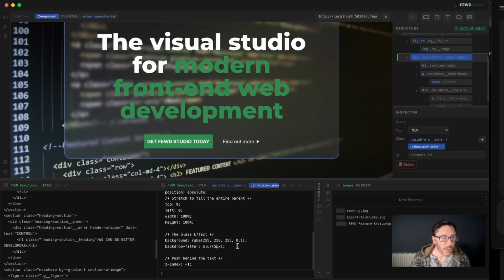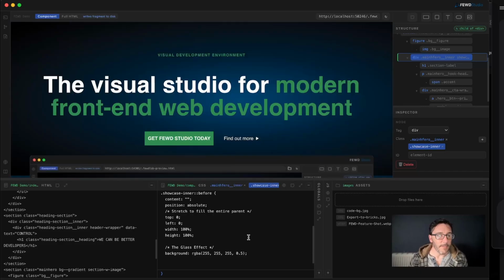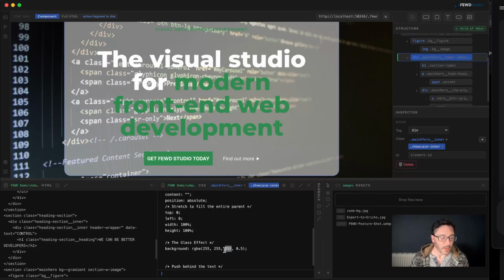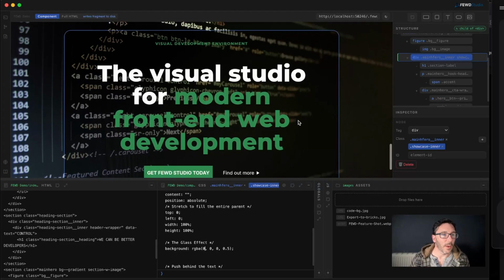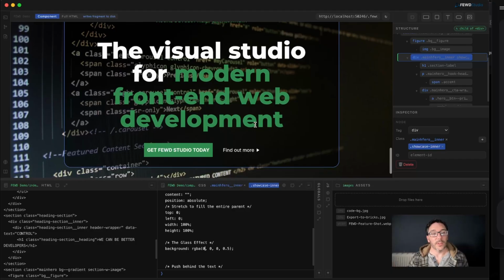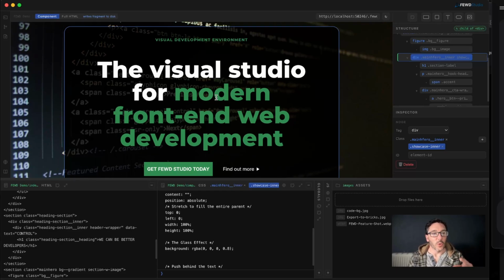Okay, so I've got two things going on there. One is this opacity. Let's zero this out a little bit. Ooh, we are going disco. Okay, so that's what I wanted to achieve. A dark one, but notice it's not applying to the actual text.